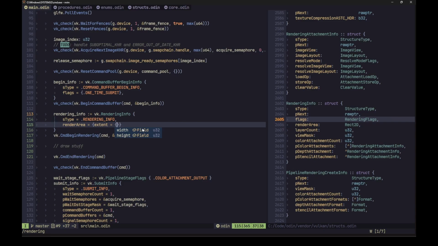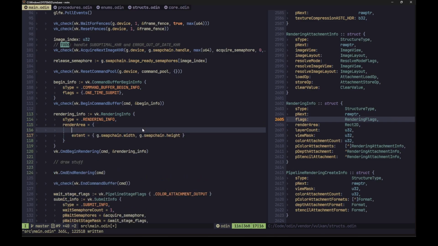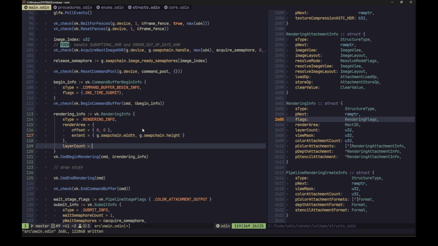And now we can specify the width and height. We can simply say width and height like this. On second thought, let's maybe also be explicit with the 0 offset, just so we can better see what's going on. Now, the view mask, as I mentioned, that's irrelevant for us right now, but the layer count is something that we have to specify. And we have just one layer, so we specify 1.